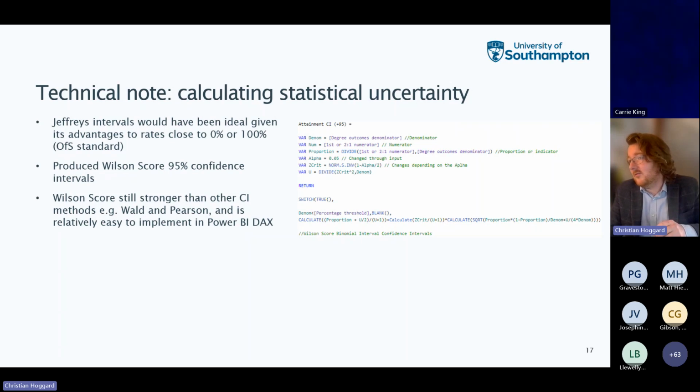Just on a technical note, the Jeffreys interval for the OFS would have been ideal because it obviously considers 0 to 100% a lot smoother. We couldn't do that at that point. I don't think I could still do it in Power BI. I don't think we're there with that. But I put the DAX in for anyone who's also trying to build their own intervals as well.